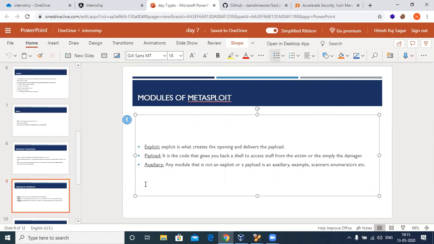Now to get back to the technical terms, an exploit is what breaks through that particular service and gives you an opening, and the payload is the actual code inside that exploit that gives you access, or simply throws back a shell to you so that you can navigate through the data in that particular system or service. Now what is the third thing? What is an auxiliary? Any module that is not an exploit or a payload is called an auxiliary.